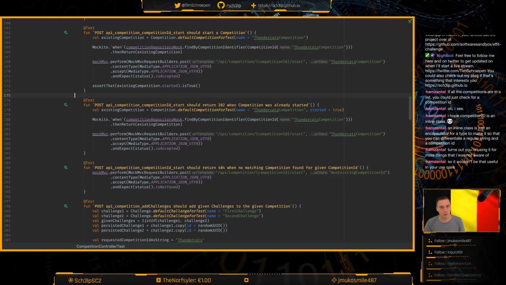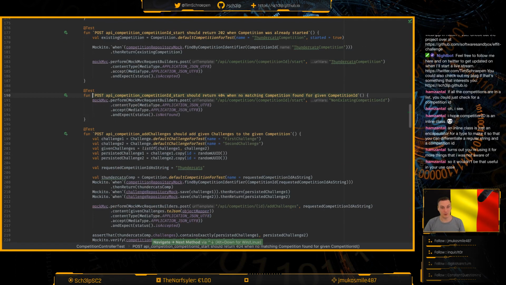Okay, right. So unstart a competition? I don't know, how do you call that thing? Undo starting a competition? Maybe it should be a toggle for now. I cannot decide.